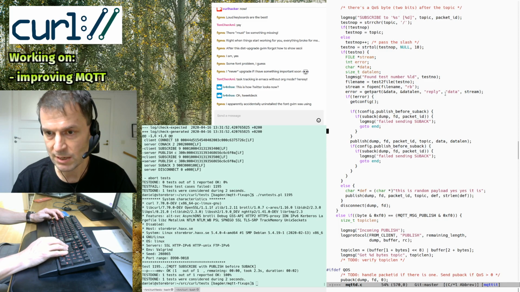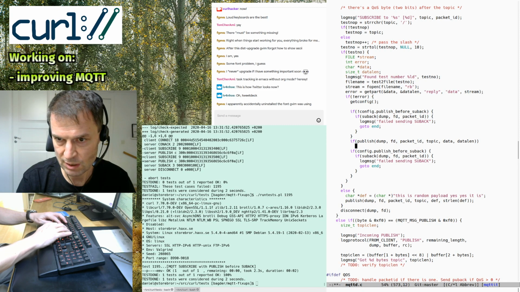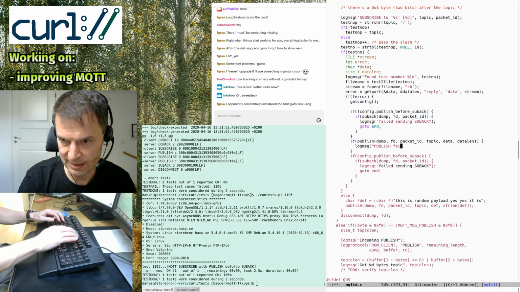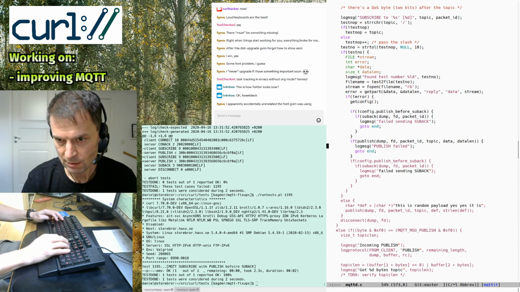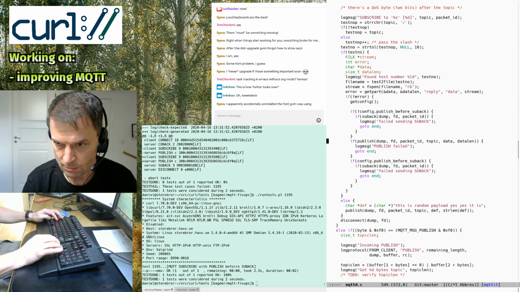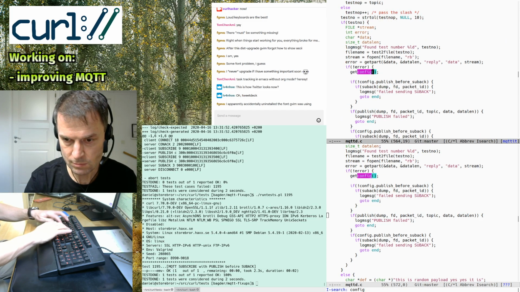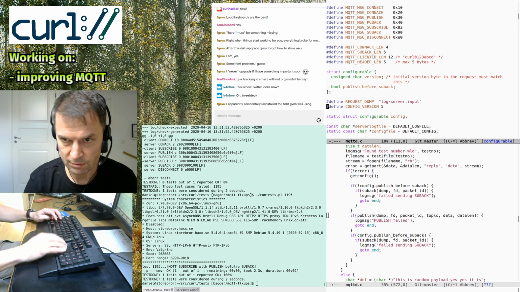I can, yes, if I do it like this, if publish, log message publish failed. Config, I think, is a global variable. It is.